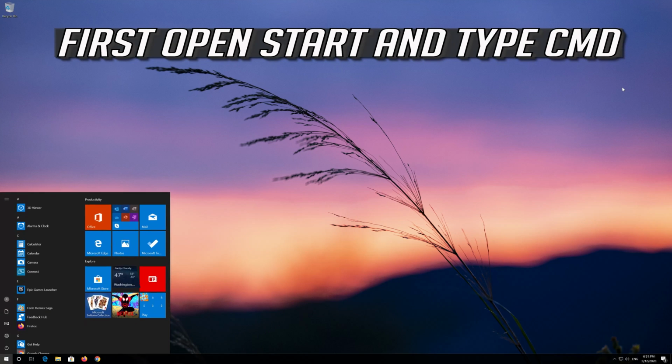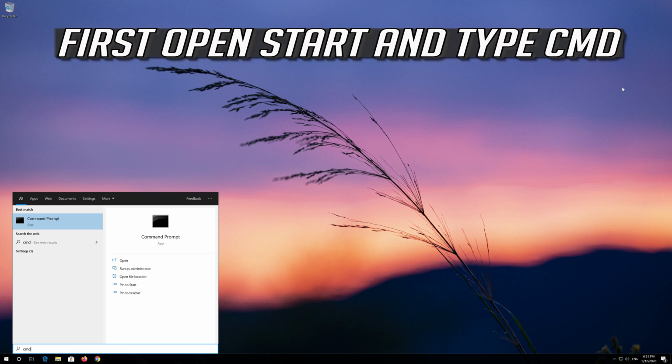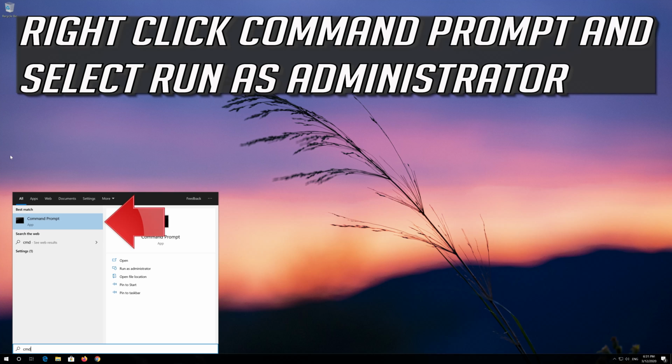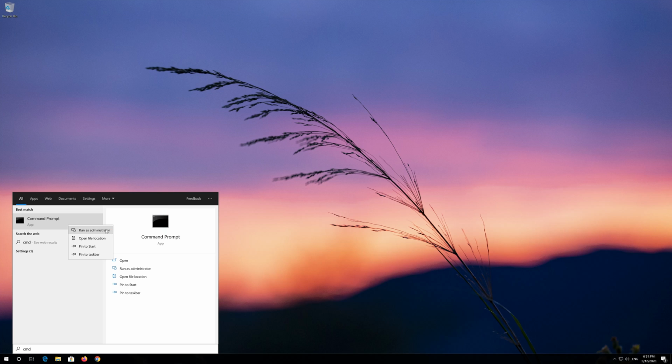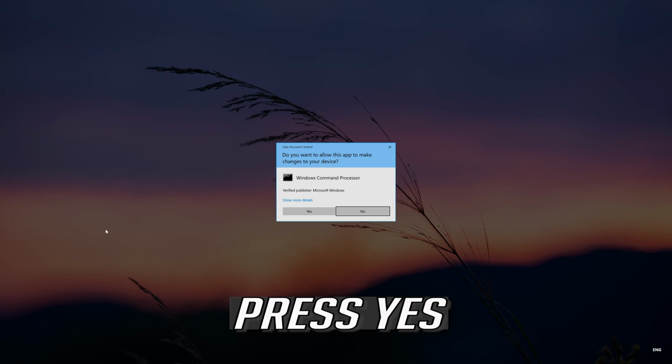First open Start and type cmd. Right-click Command Prompt and select Run as Administrator. Press Yes.